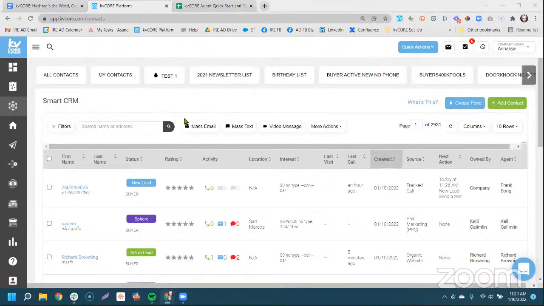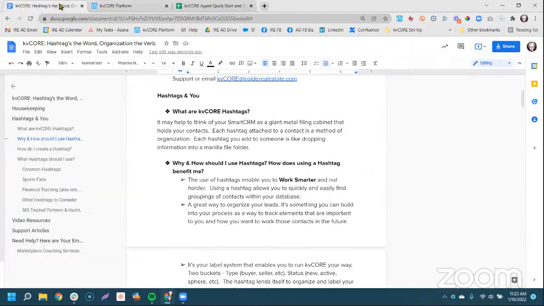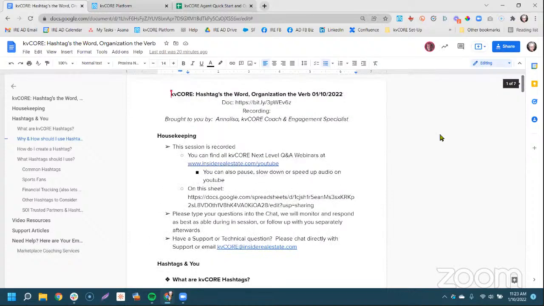Now, let's talk a bit about some of the hashtag usages in here. And let me grab the link to this sheet for you.